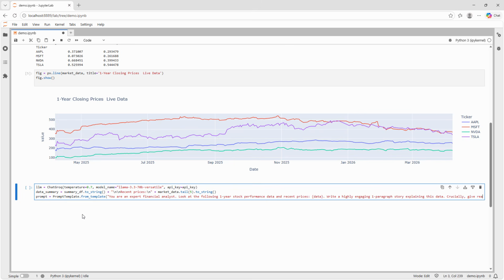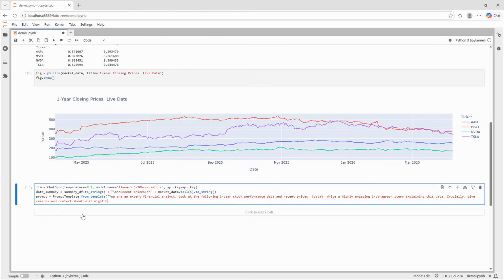Crucially, give reasons and context about what might be driving these specific trends in the current market environment. Keep it easy to understand for beginners.